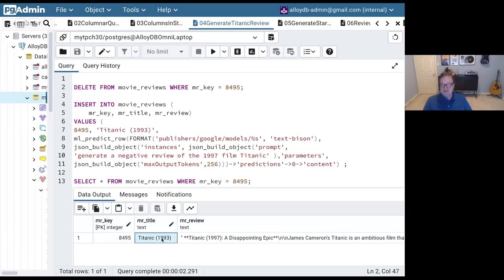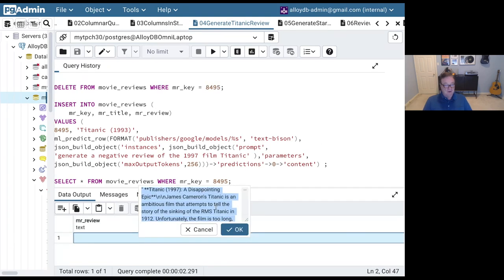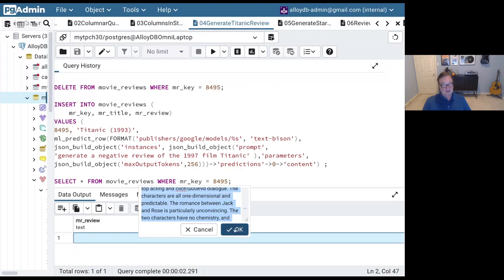I did the wrong year, so I can recognize that it's my record that I just generated. It's actually 97. And let's take a look at the review. Disappointing epic. Titanic is an ambitious film that attempts to tell blah, blah, blah. The film's too long. First half is too slow. And it's kind of a long review, actually. But it did it.